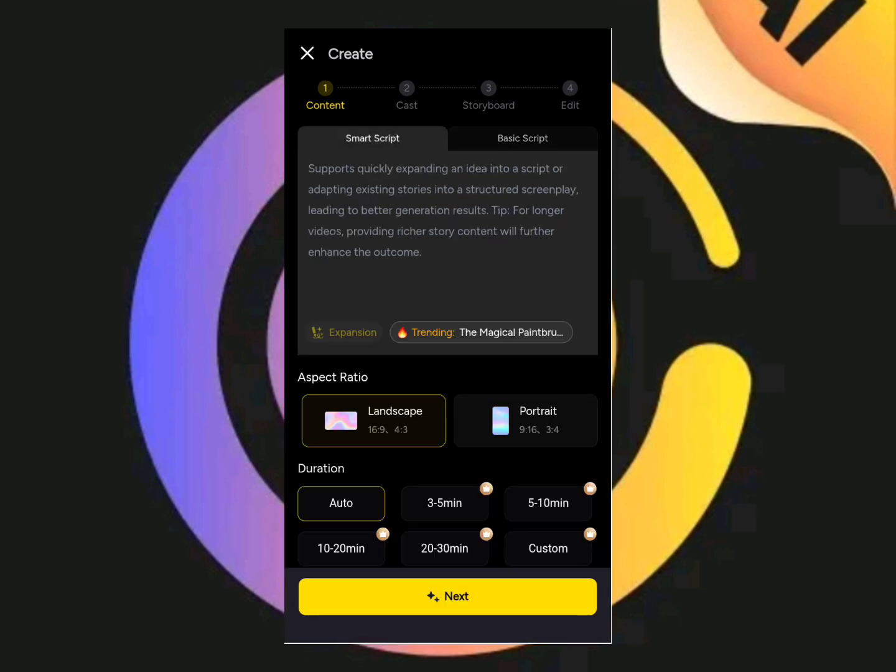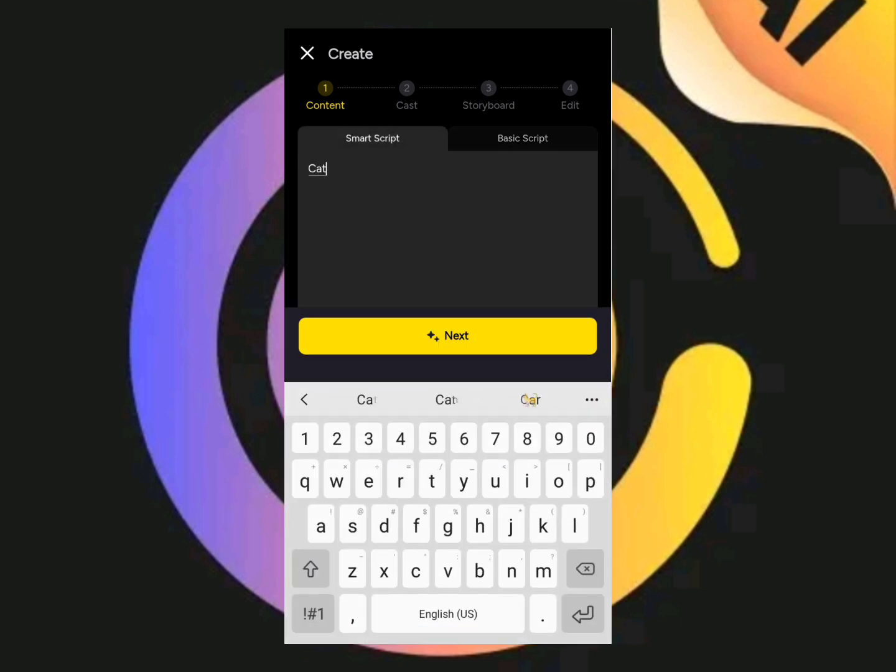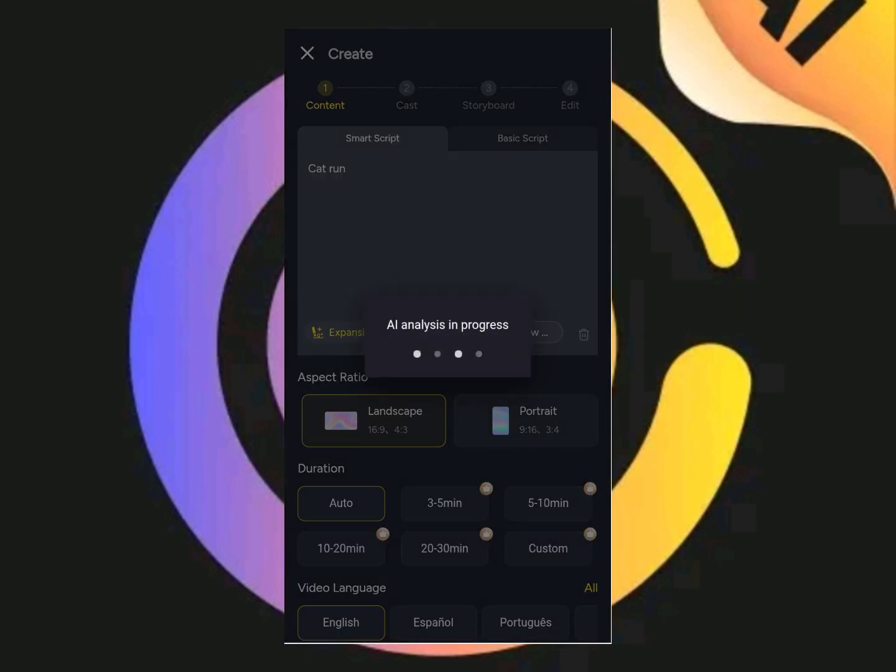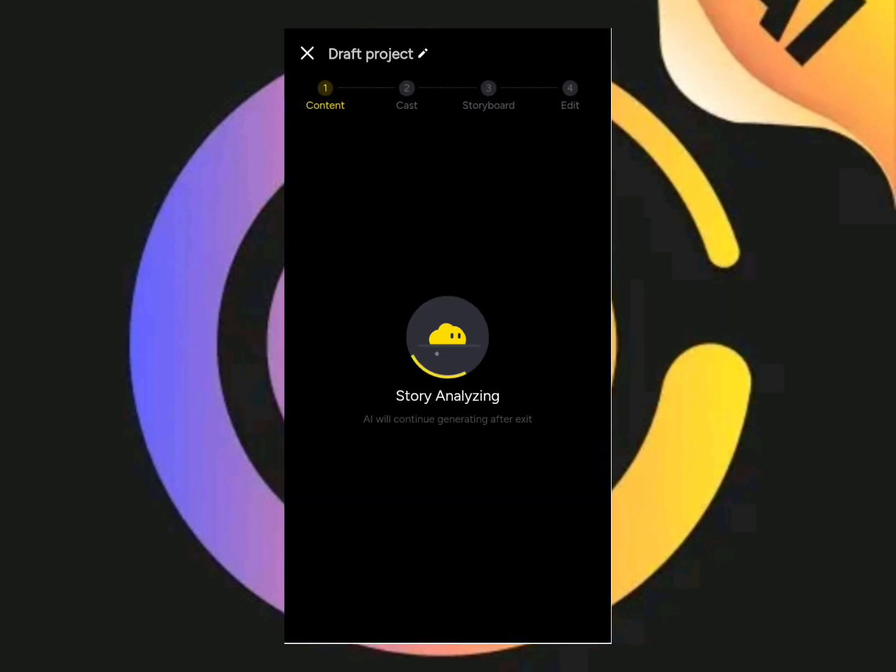So once you have done that, I'm just going to enter something random. But I think it needs more information as it relates to the generator. But I'm just going to tap on next to see if I can get to the next part.